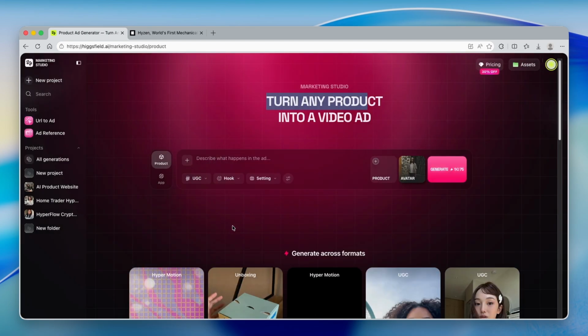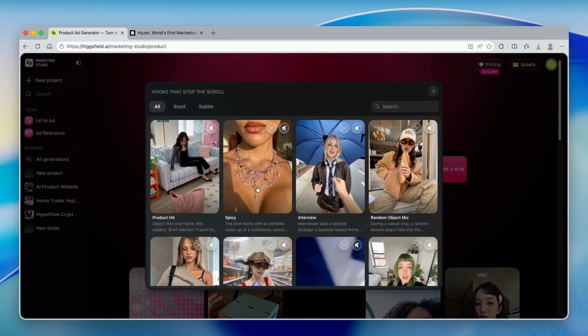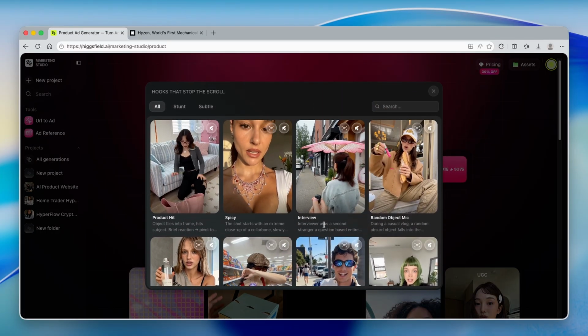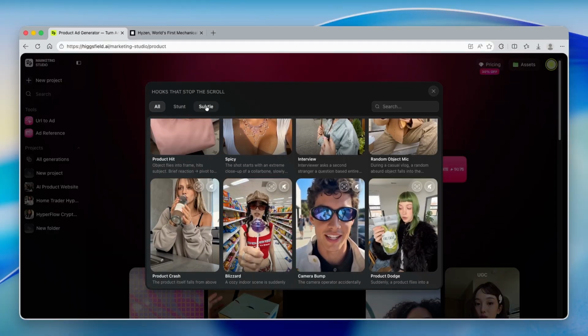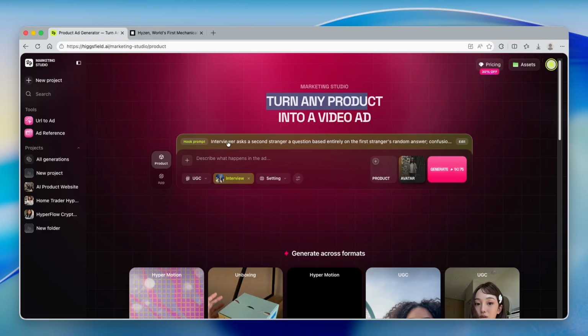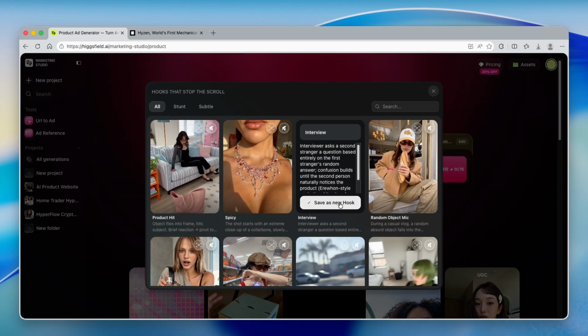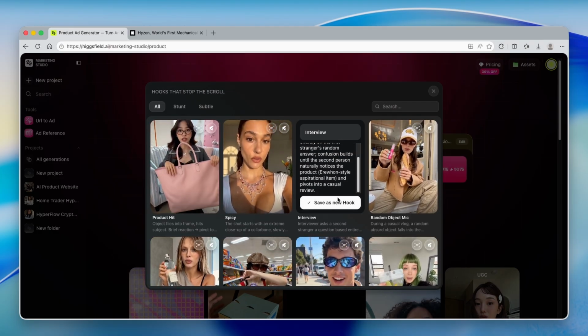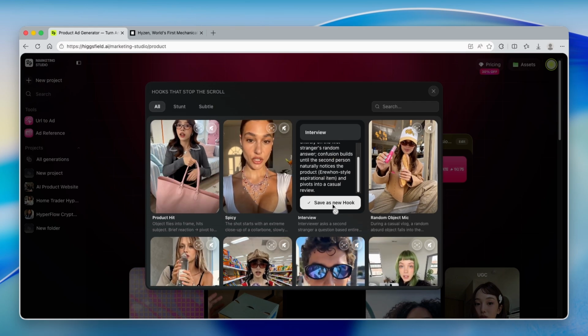And here's the crazy part, it can also generate you some hooks. So if you go to hook, you can see a few of the templates, for example, product hit, interview, random object, mic. Here I'm going to click on subtle, and let's click here on interview. And you can right now see here that the hook is already implemented. Interviewer ask a second stranger a question based entirely on the first stranger's random answer. And if you want, you can also edit it if you prefer. So you can click on edit here, save as a new hook, or even write it here yourself. So I'm going to select save as new hook.